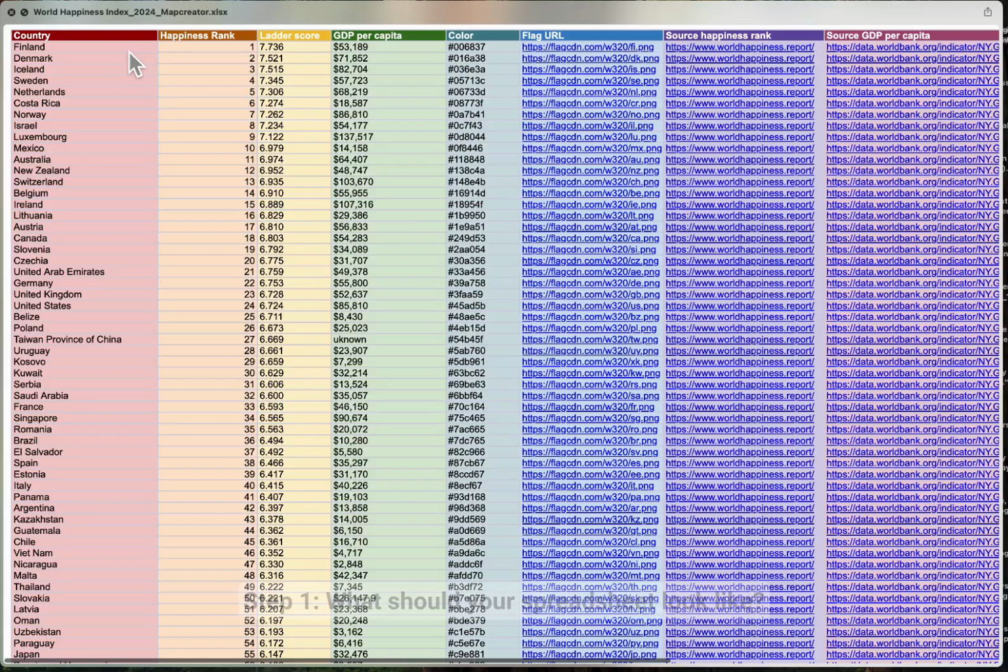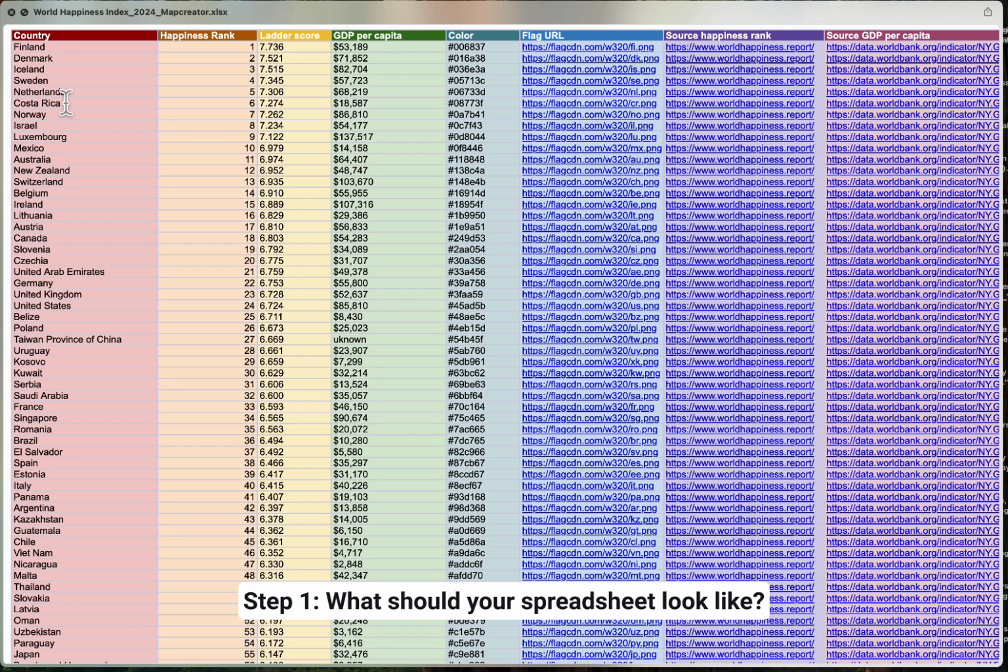Let's have a look at my spreadsheet and what this should look like. You can see that I have multiple colors here. These are just for explaining purposes. You don't need these colors in your spreadsheet. When we're looking at the top left at the red country section, you can see that this is my location label. So I have all of my country names here.